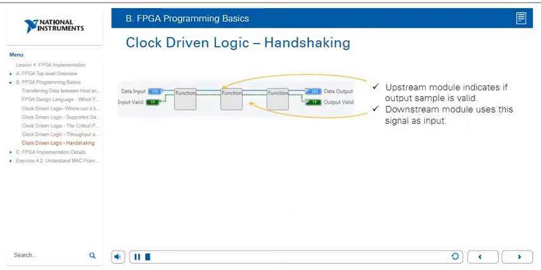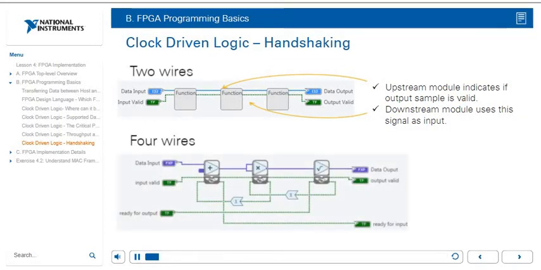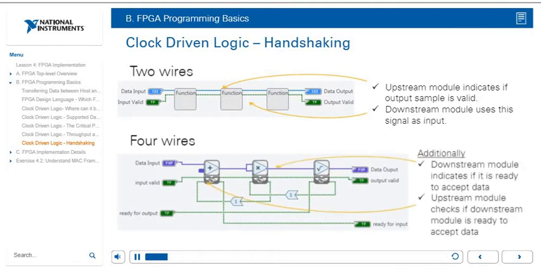Another fundamental concept in clock-driven logic and in FPGA programming is called handshaking. Handshaking is important because while every single block might execute once every clock cycle, every single block may not actually produce a valid output every clock cycle, as we saw in the previous slide. Therefore, there needs to be some form of flow control so that blocks can communicate to each other and only valid data can be processed and outputted. The two different manifestations of handshaking are 2-wire handshaking and 4-wire handshaking.